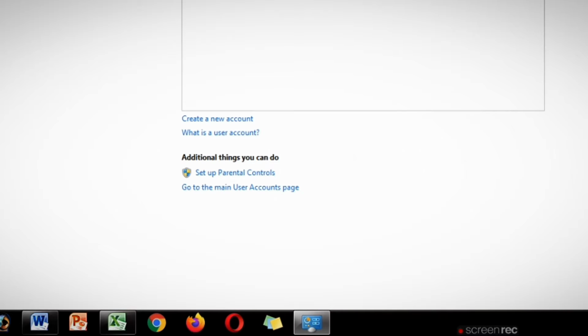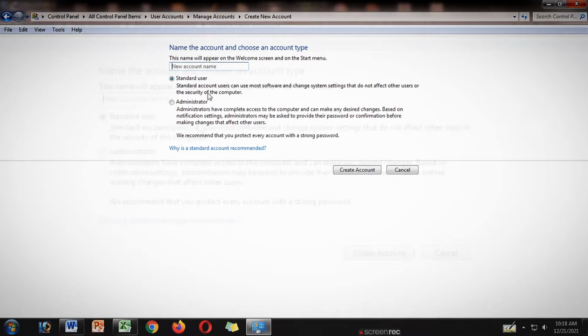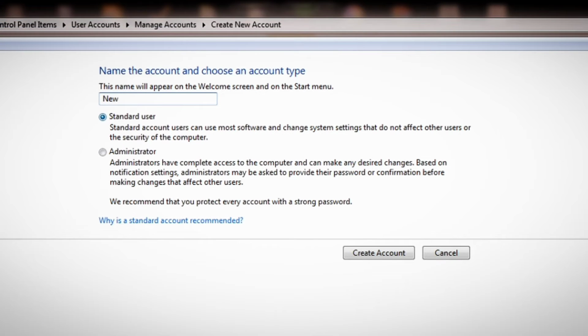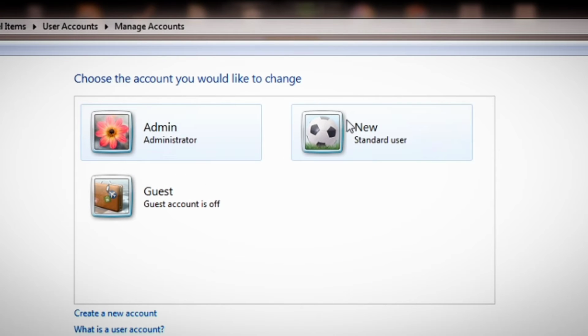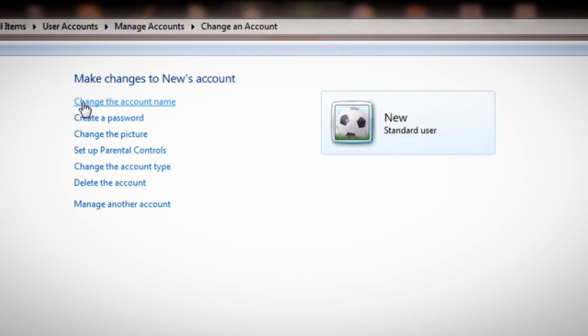Now let's see how to create a new account. Under Manage Account, select Create a new account. Now you have to add name to your guest account. Now you have to choose the account type and click on Create Account. That's it. Now the new account is ready. Here you can make changes to the account.